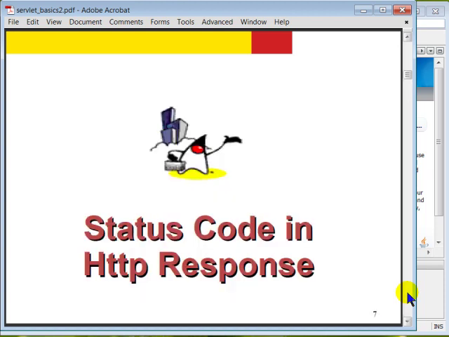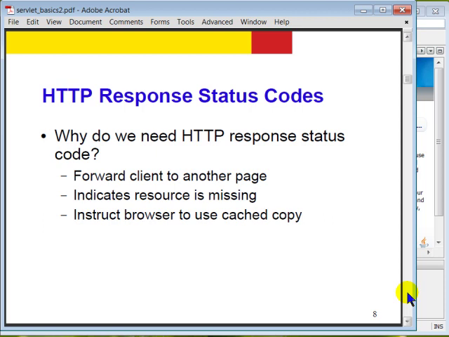Now let's take a look at the status code in the HTTP response. This is the standard status code in HTTP. So why do we need an HTTP response status code? Basically, we can ask the client to go to another page, basically redirection. It indicates a resource is missing, like a 404 error. When you go to a page that does not exist, you get a 404 error indication. It can also instruct the browser to cache a copy. So you can do all these things using the HTTP response status code.